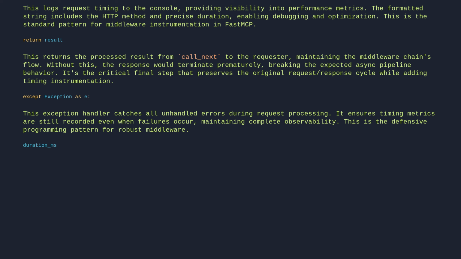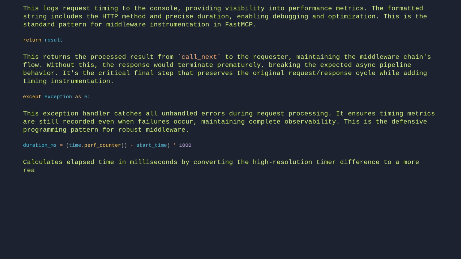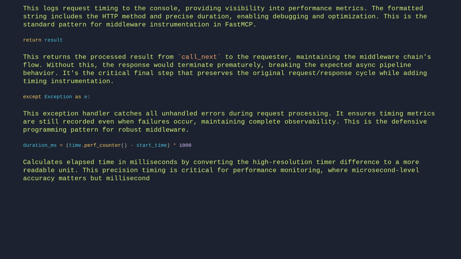duration_ms = (time.perf_counter() - start_time) * 1000. Calculates elapsed time in milliseconds by converting the high-resolution timer difference to a more readable unit. This precision timing is critical for performance monitoring, where microsecond-level accuracy matters but millisecond display is more intuitive for logging.